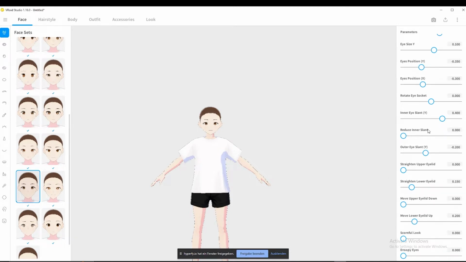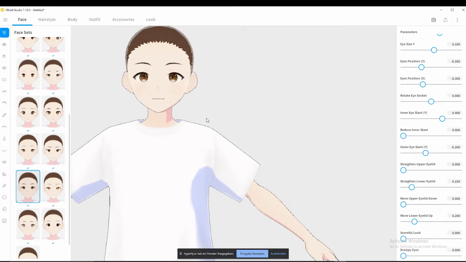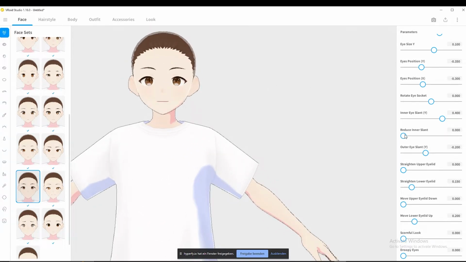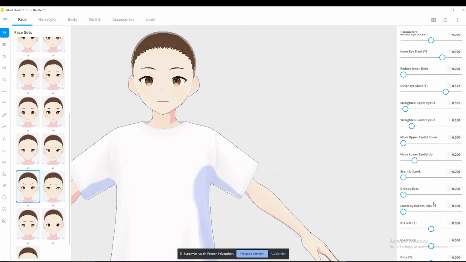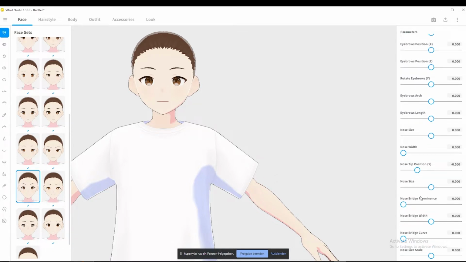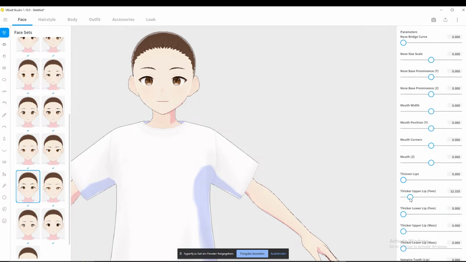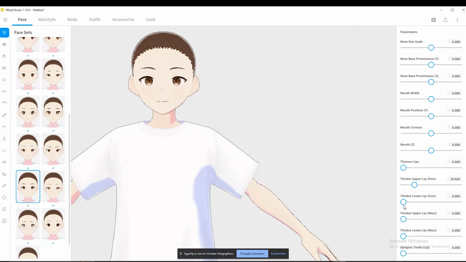And yeah, here you can basically do all that kind of special things with the eyes. Really export it like you want. Thick lips. Yeah.